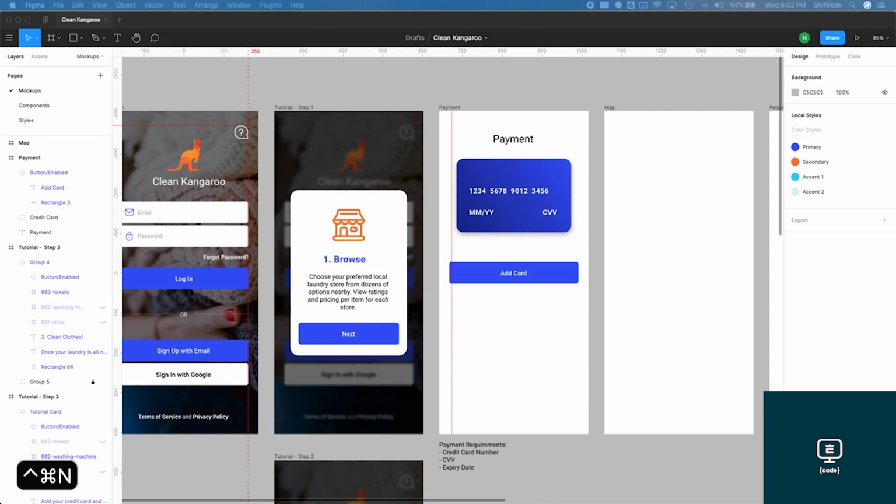Alright, so if you've been following along so far, we've designed some of the initial pages here, and we've learned a bunch of different things from components to constraints. And now I think we're ready to jump into our map page here.